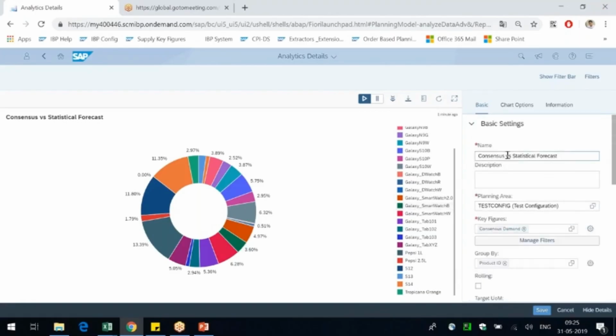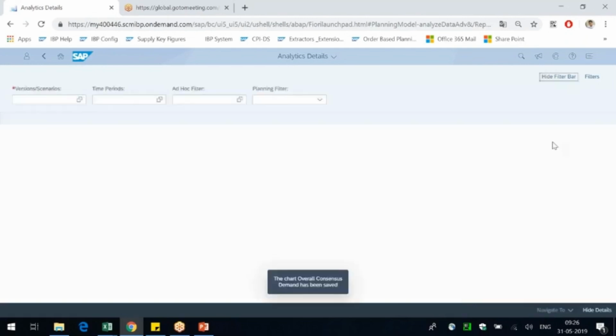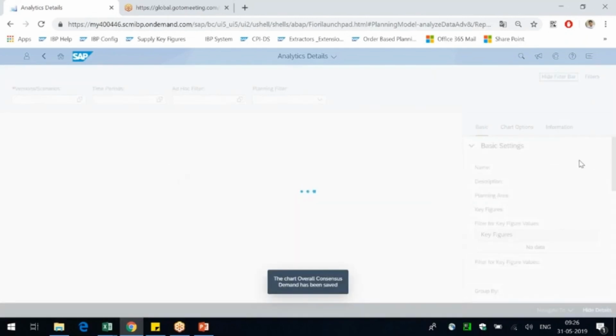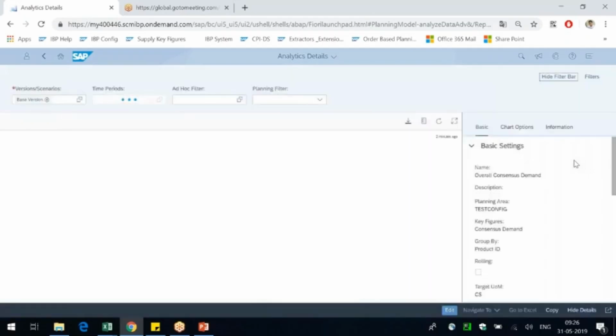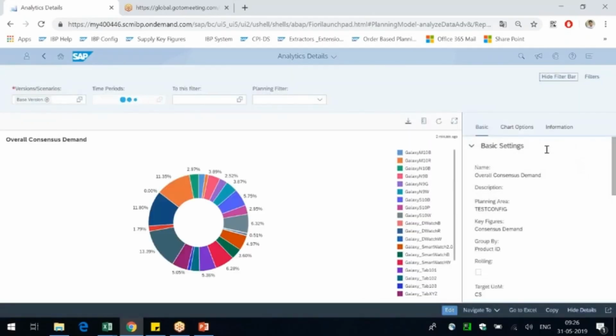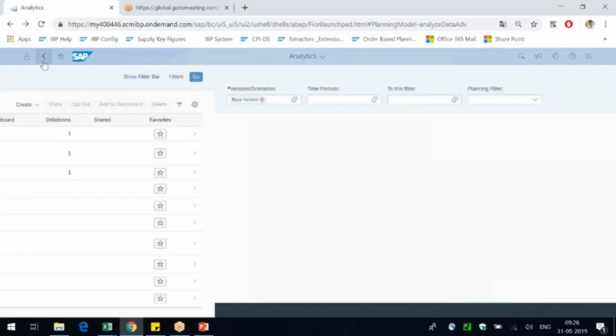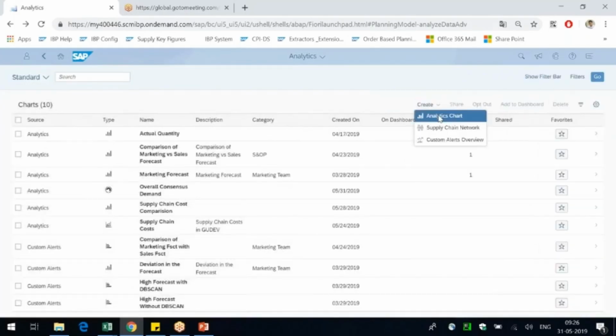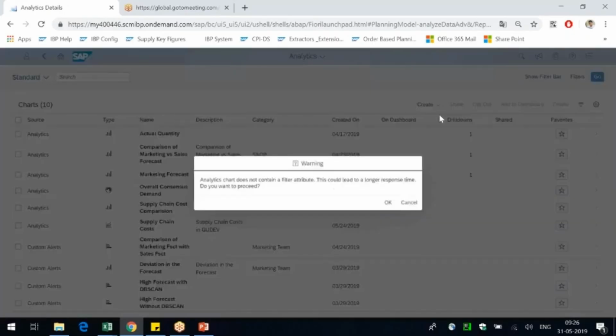So let me save this. Save this chart. Okay, and the chart has been saved. Overall consensus demand. Okay, and then now go back here. Go into analytics chart. So now I'll show you guys an option called the drill down facility, the drill down functionality.